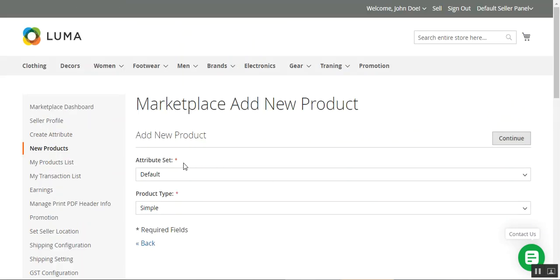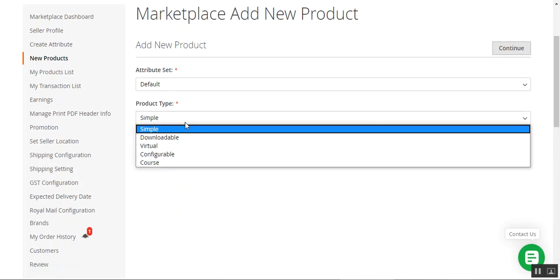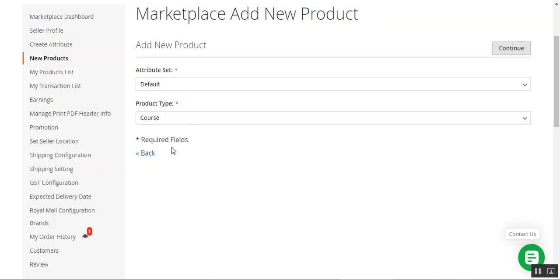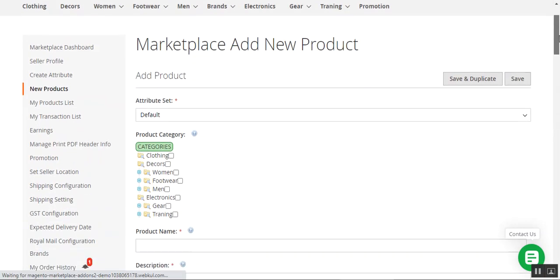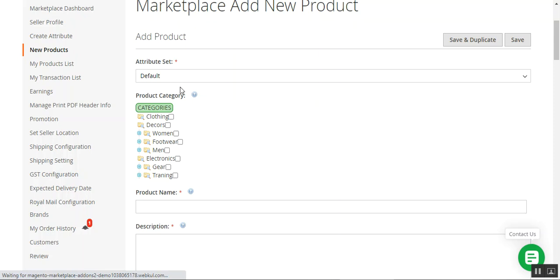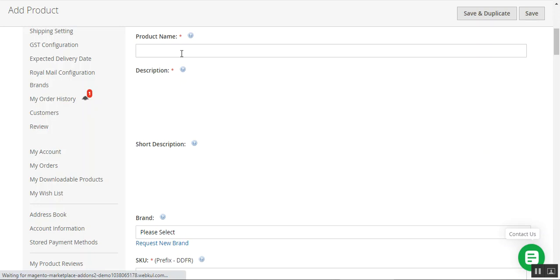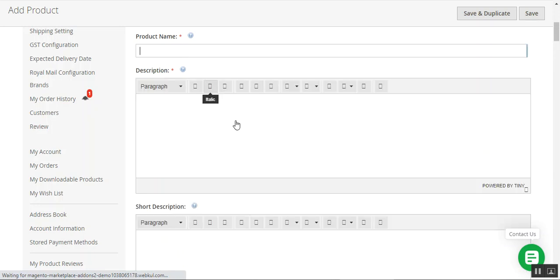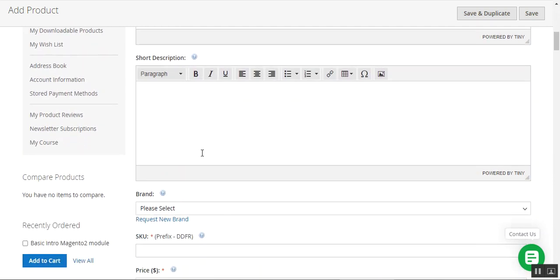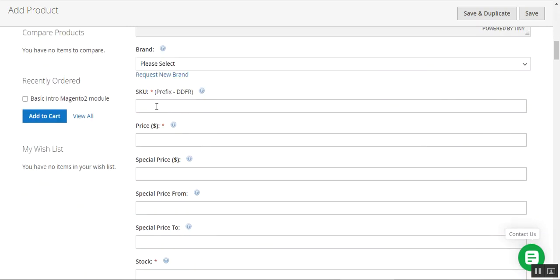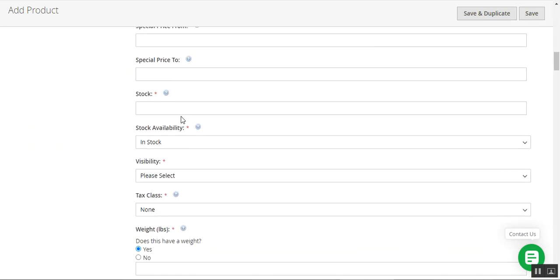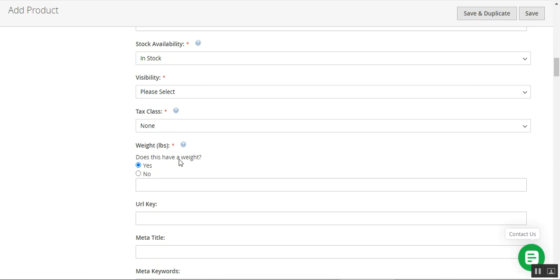and here I'll be choosing the attribute type and the product type. So under the product type we need to choose the course product type for creating a course, and tap continue thereafter. And now we'll be on this particular page to add the product. So here we'll choose our category where we want to display that particular product. We need to enter the basic description for the product. That's the product name, the description, short description. You can set up the SKU, the price, stock availability, visibility.